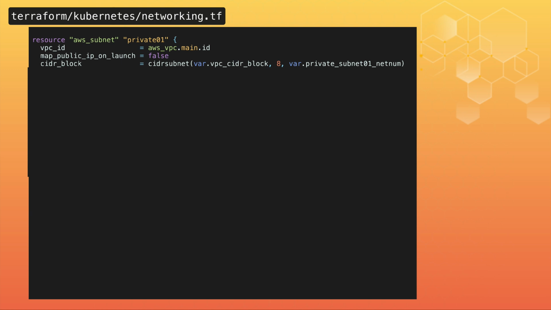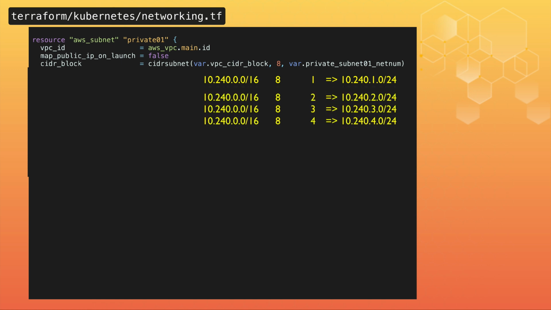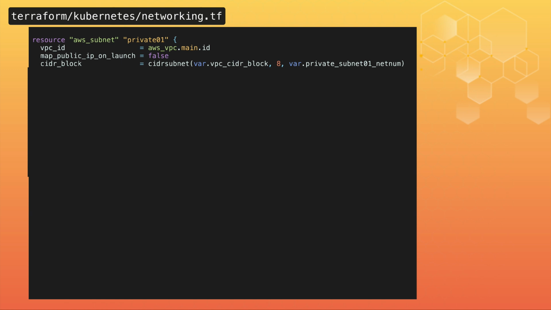cidrsubnet, then we pass in the CIDR block of the VPC, the number of bits that I want to use for the host, and the network ID number for this subnet. You could hard code the network ID here, but if you want to create more than one Kubernetes cluster in the same VPC, you will need to select a different network ID for each subnet you create. So let's use a variable for that and make it up to the user to select an unused subnet ID when calling the module.